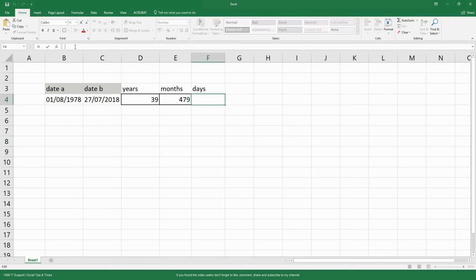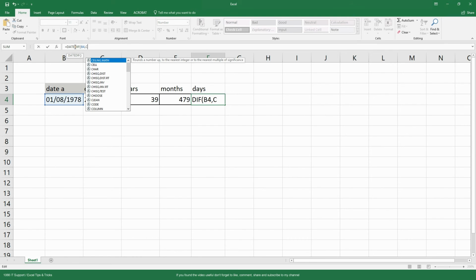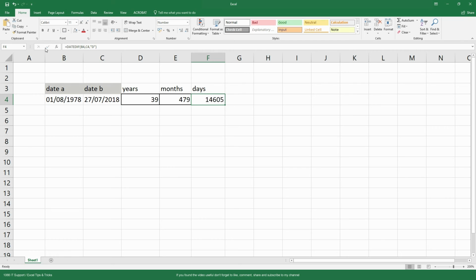We're now going to try and determine the amount of days between the two dates. So in column F4 we type in the following: equals DateDif, open bracket, B4, comma, C4, comma, speech mark, D, speech mark, close bracket. Now when we run this, it shows us there are 14,605 days between the two dates.